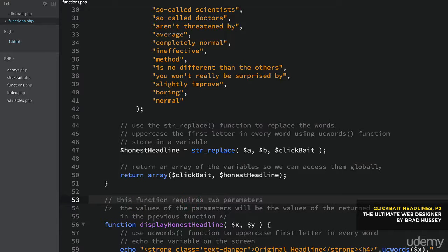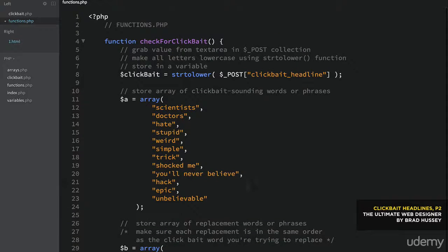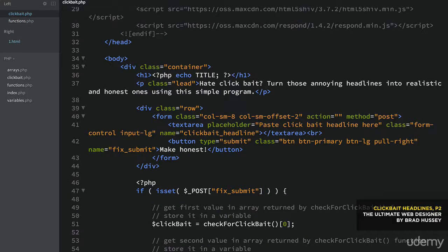So this function requires 2 parameters. The values of the parameters will be the values of the returned array in the previous function. So that we got access to those variables. Here they are here in display honest headline. And that is how you program a PHP application that makes your clickbait headlines a little less clickbaity and a little more honest.